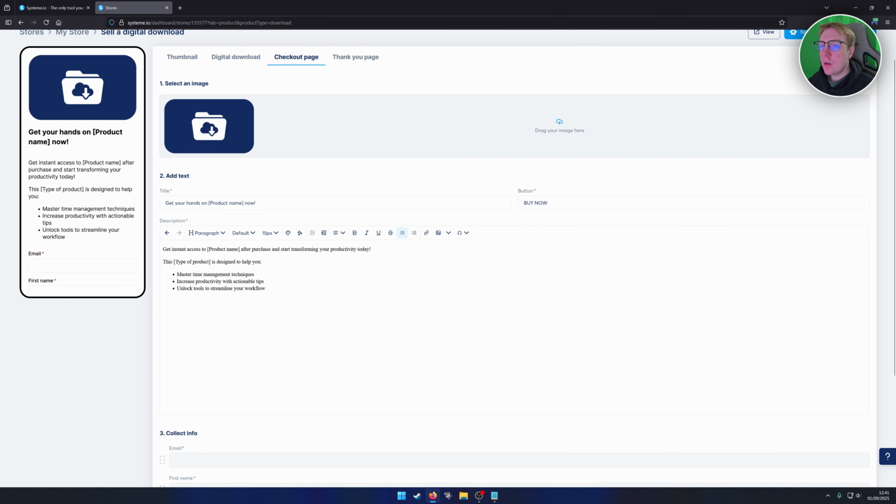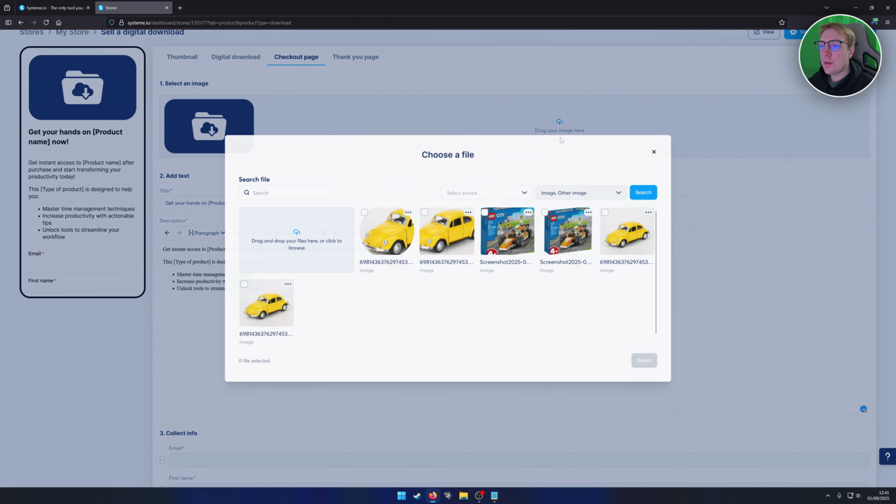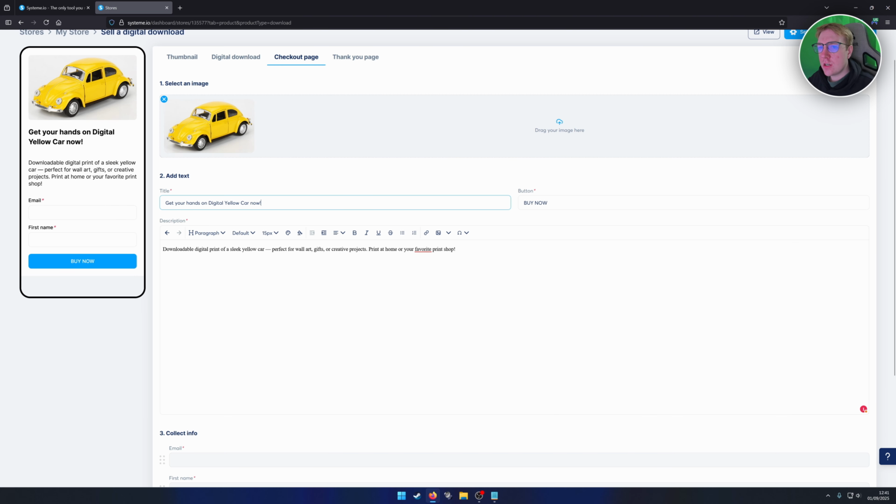And inside of here, what we're going to want to do is actually make the checkout page. This is the last page that the customer will go to before they buy. Inside of here, we can change the title. We've also got a description in here, and we can upload the picture. Again, I'm going to select in here and select the yellow car. After putting a little bit more in the title and the description, you do want to make this a little bit better than I have. I'm just going through this quite quickly.